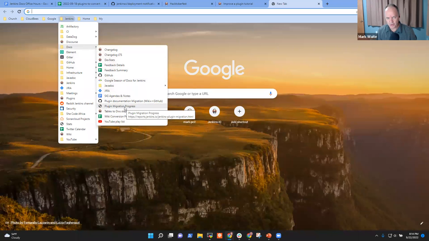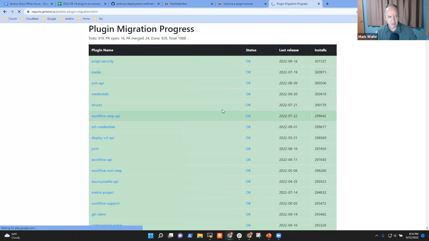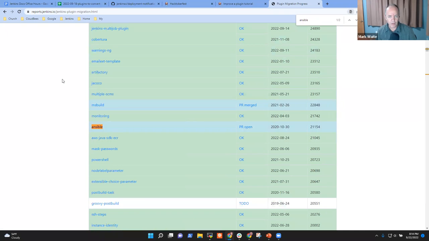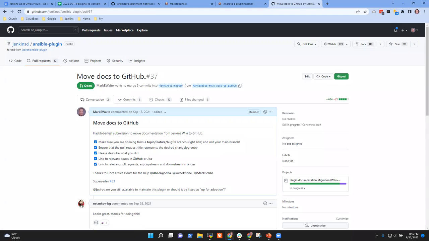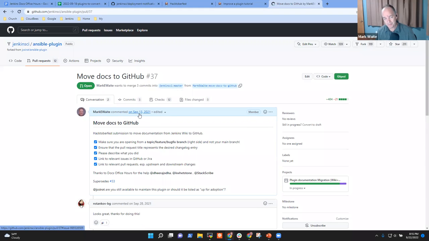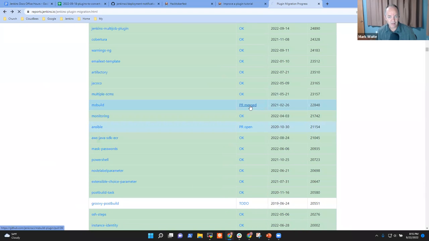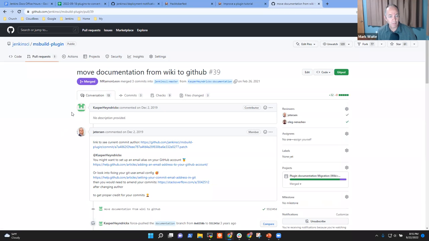I'll show you one example of that. In the plugin migration progress report, if we look at one of the popular ones here, Ansible, it has 21,000 installations and it's got a pull request open. It's mine from a year ago. So obviously it sat here for a long time without making progress. Or this one, MS Build, the pull request has merged, but there's not been a release of the plugin since the pull request merged. Is that really the case? No, wait a sec. That's hard to believe, because no release since 2019.